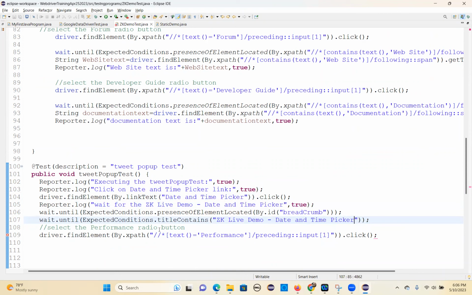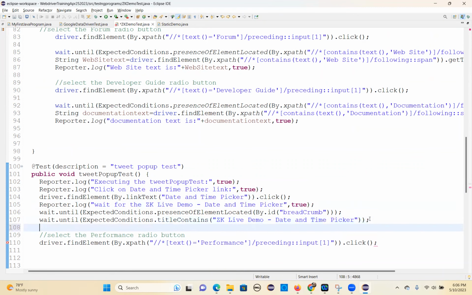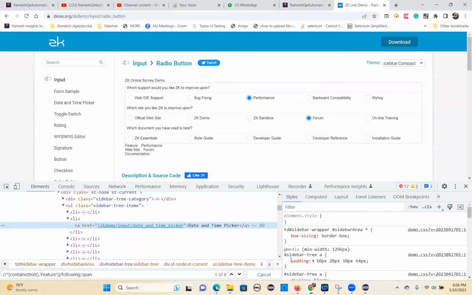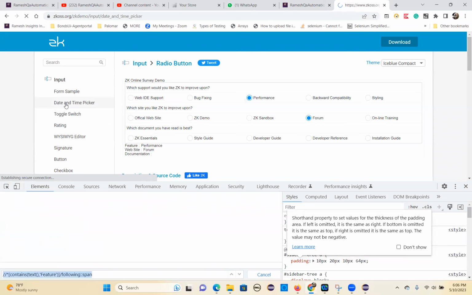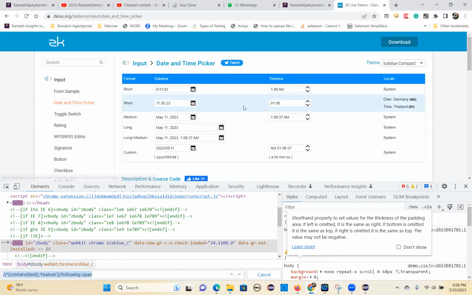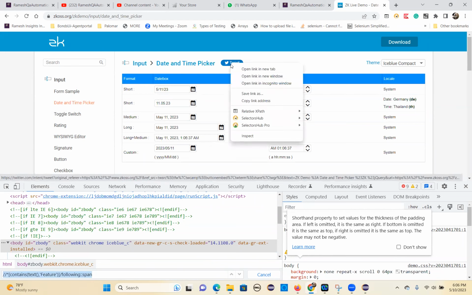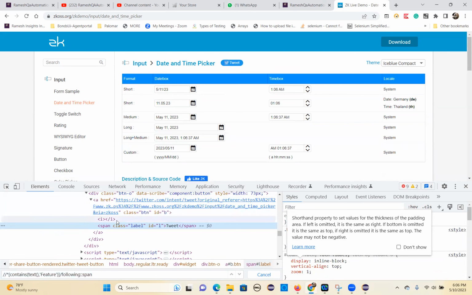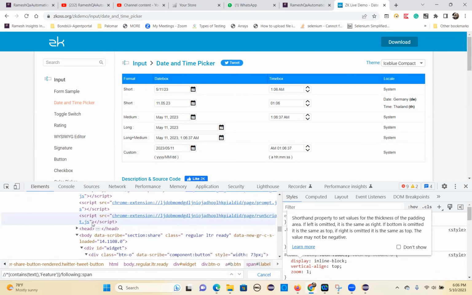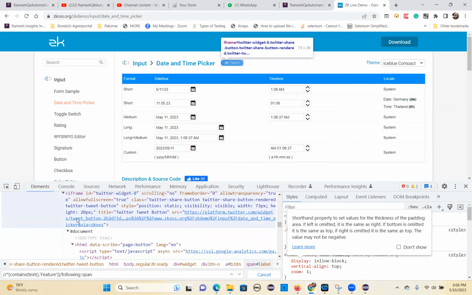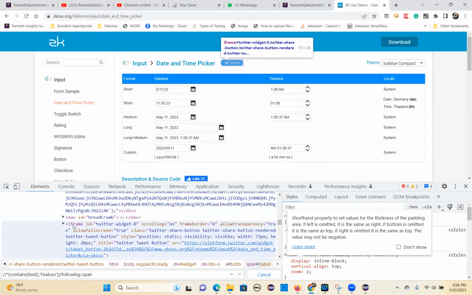So 10 minutes, whatever we can finish, let's finish it. Okay. So now let's understand the test case. Click on this. You will end it here. See, you have to wait for this tweet button. Just inspect it. See, this is span tweet. But here, if you observe, this is inside an iframe. Only that tweet is in the iframe.